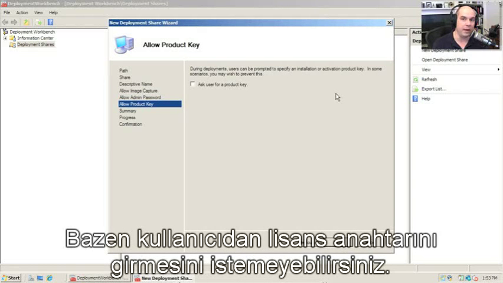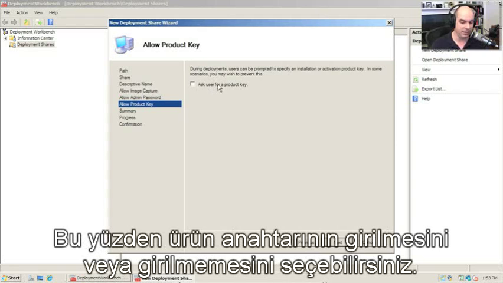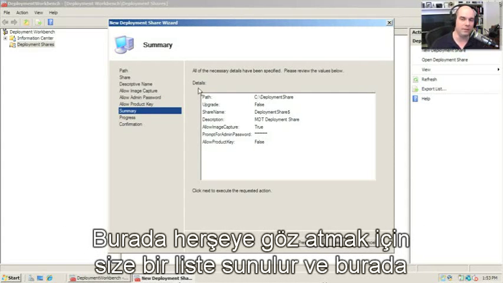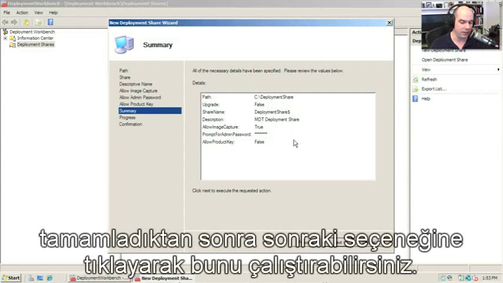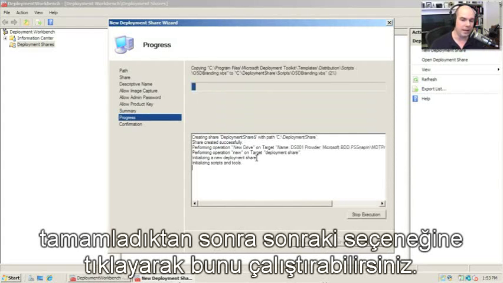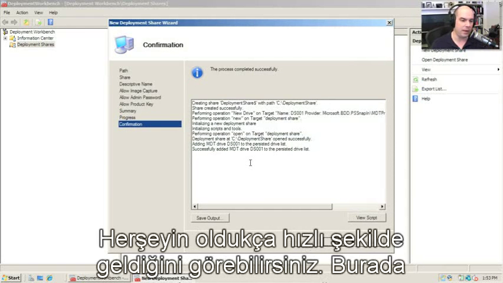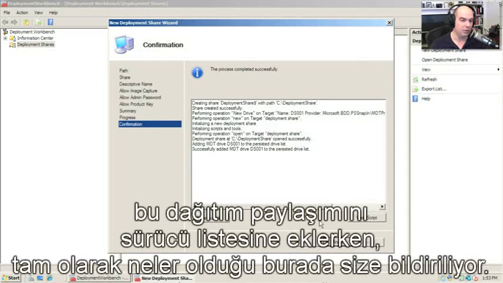Sometimes you might not want to have your users input the license key, so you can choose to ask or not ask the user for the product key. And once the summary view gives you a list of everything that's here, once you're finished with that, you can click Next to execute it. And now it begins creating this deployment share, and you can see everything went by pretty quick. It tells you exactly what happened, and it added that deployment share to the drive list.